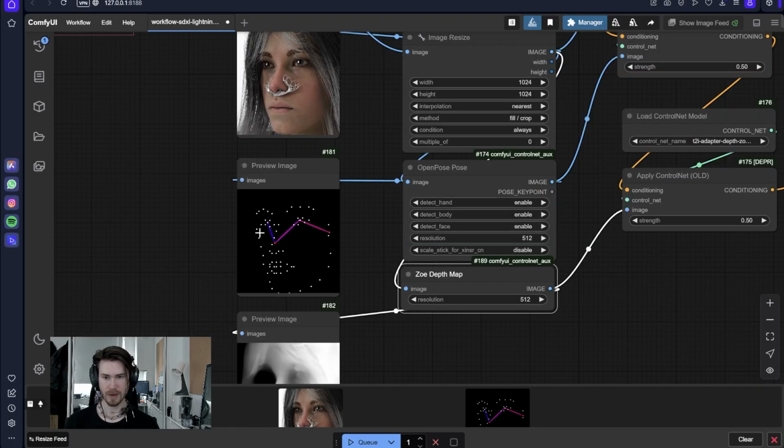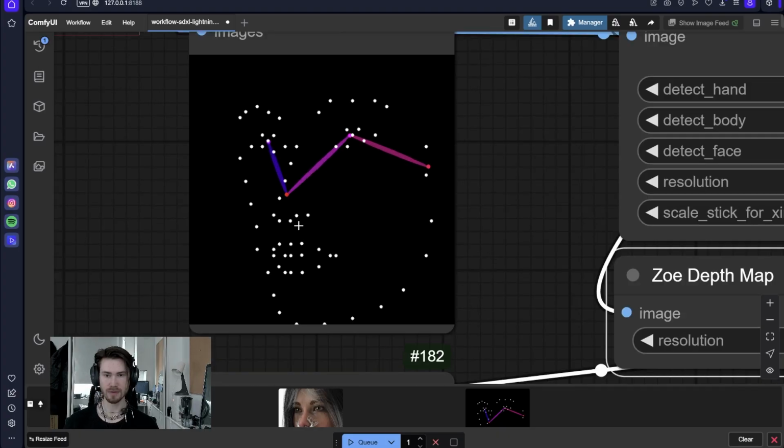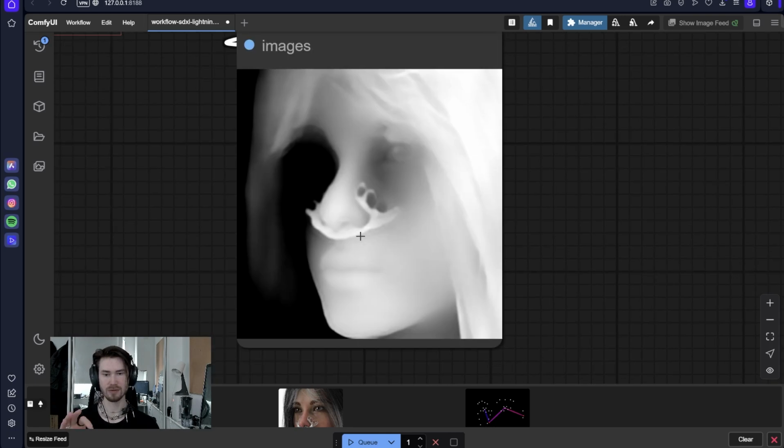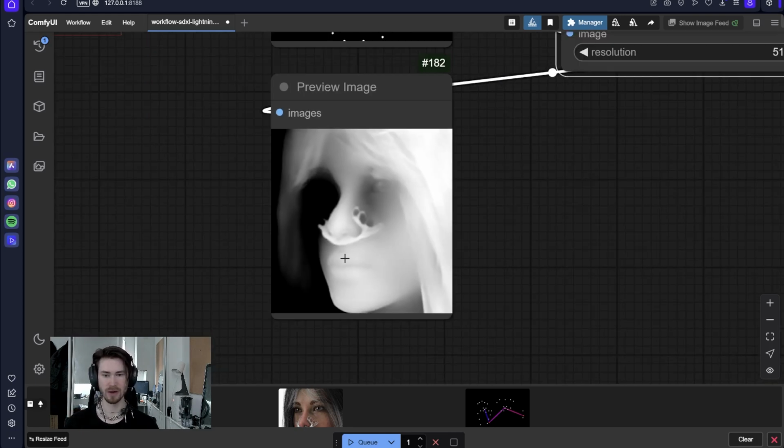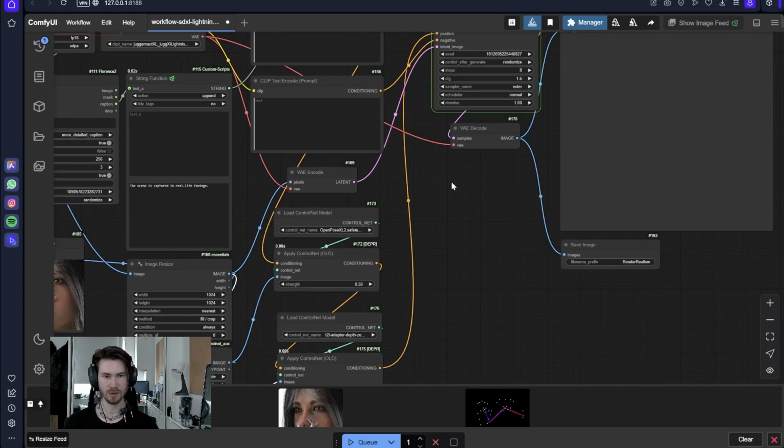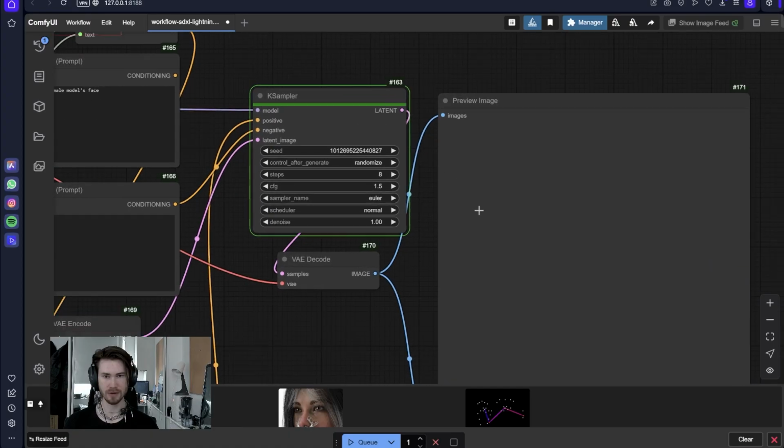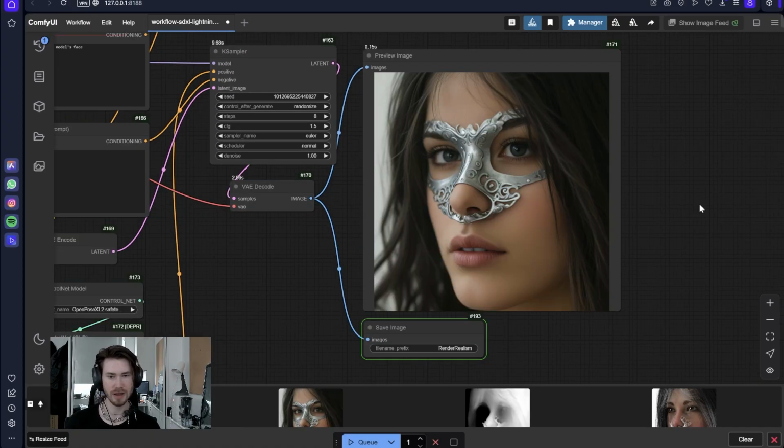So we can see automatically it's calculating the pose of the face. So it's got really good tracking down on that. And then we also have a really nice depth map here as well for that image. So let's come back to the K-sampler. So it's about done running, and we'll see what output we get.